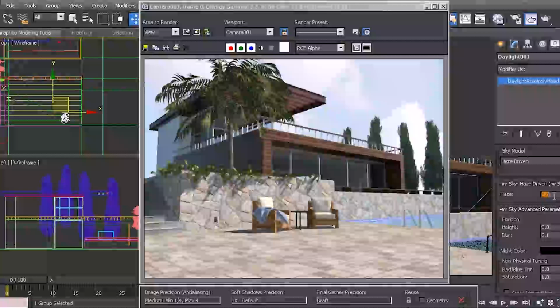With the haze set to 0, that's actually very, very rare in real life that you're actually going to see that. So as a result, some of the default lighting that we get here just looks a little bit too clean, a little bit too fake. So usually I like to add at least a little bit of haze in here. Let me start with something like 2.